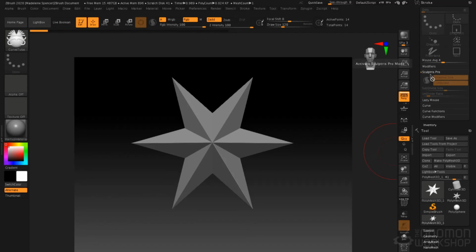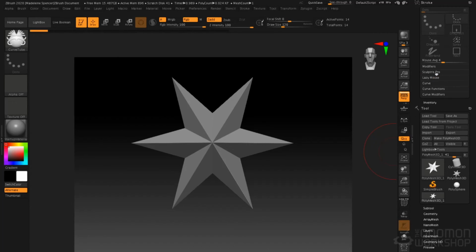There's two controls for Sculptris Pro. One of them is in the stroke menu. It's a very neat tool, I find, for sketching and blocking in shapes, but it's not really part of this lecture, which is most specifically on the strokes and the curve controls. So that is the stroke menu.